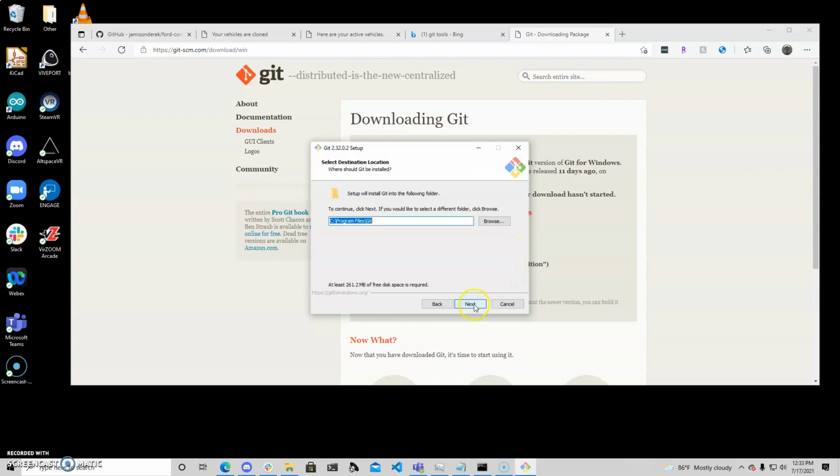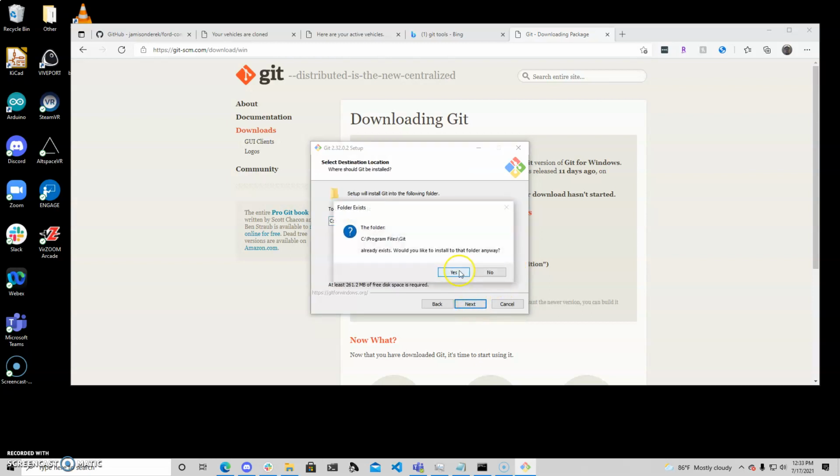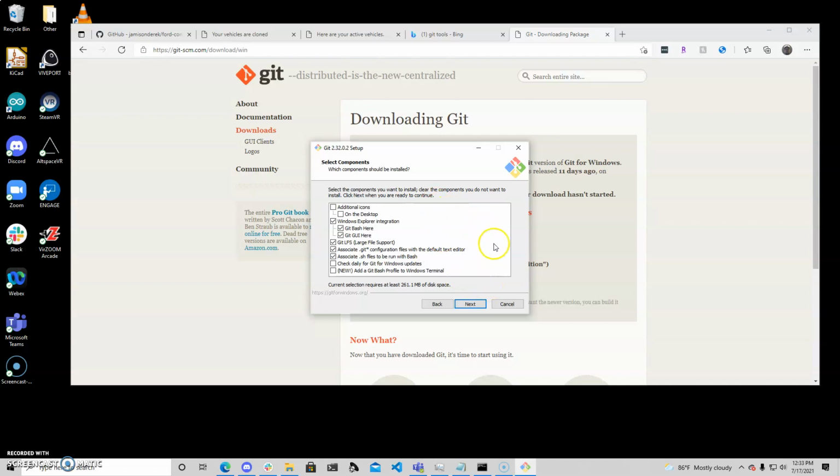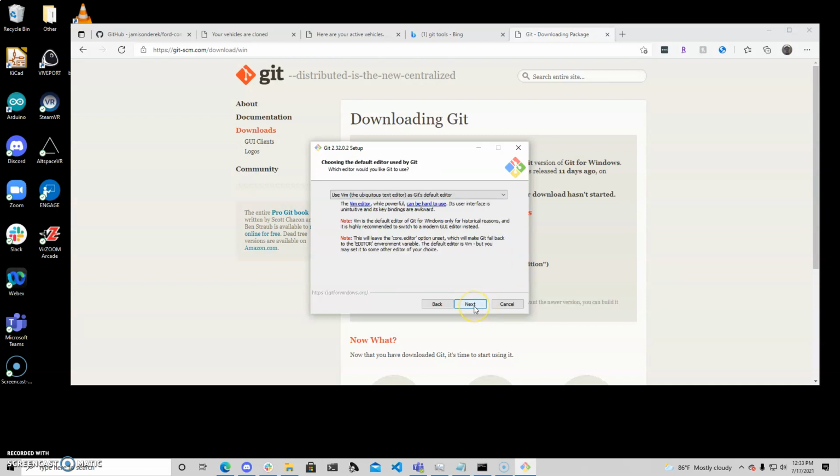Go ahead and read that license. You probably won't get that pop-up window. And I'm just going to basically take all the defaults. One difference is in here. I'm going to change my editor, but you don't have to do that if you don't want to.